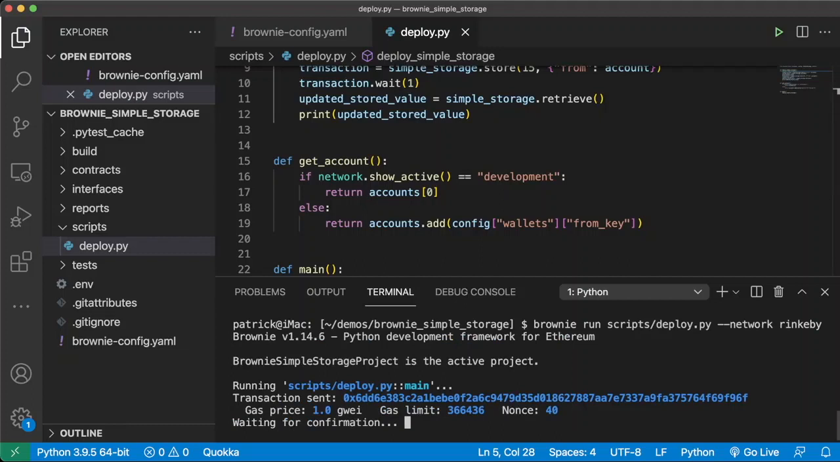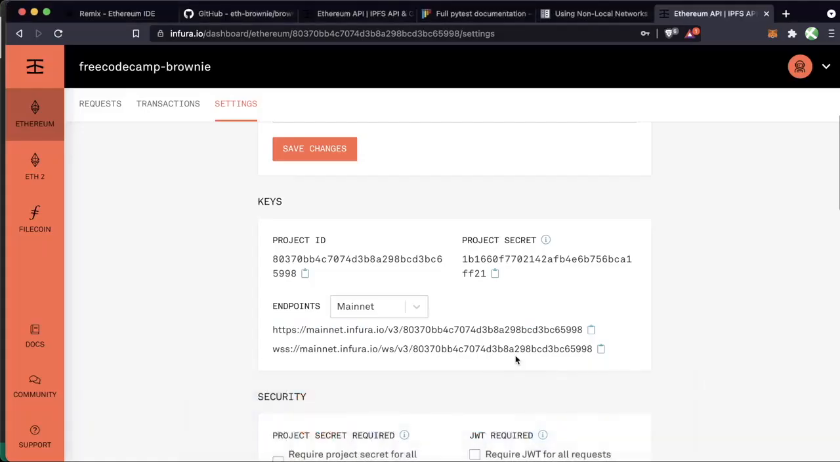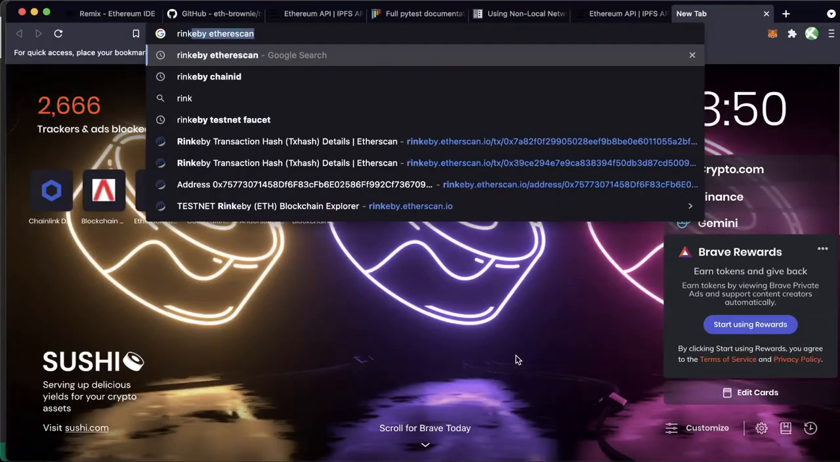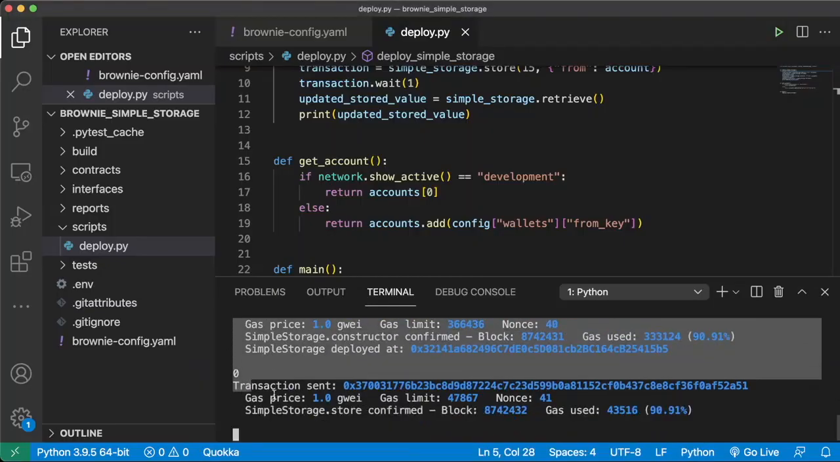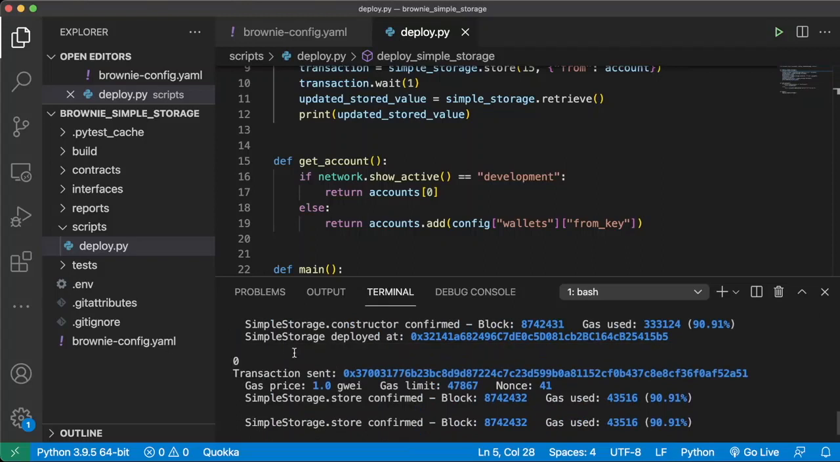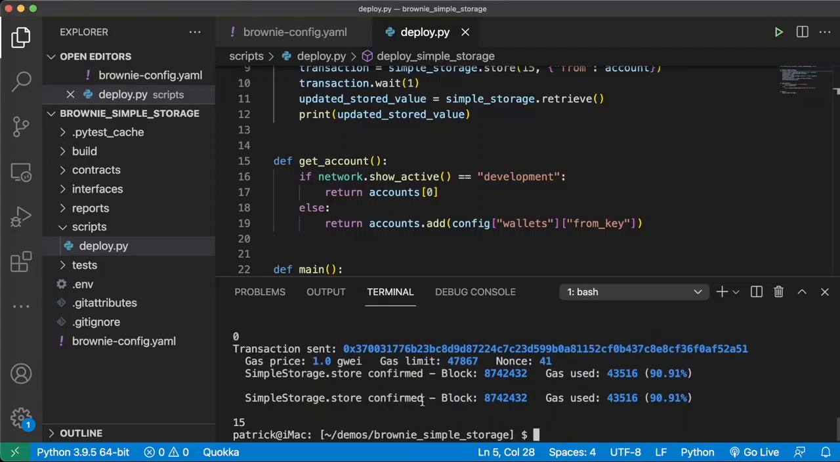And great, we can actually see transactions being sent directly on the Rinkeby chain. If we pull up Etherscan, the Rinkeby Etherscan, and we take this transaction hash and post it into the Rinkeby Etherscan, we can see this transaction actually going through. We've deployed our simple storage contract and it's initialized to 0. Then we're going to go ahead and update it, and it gets updated to 15.